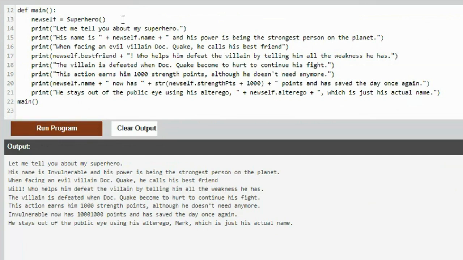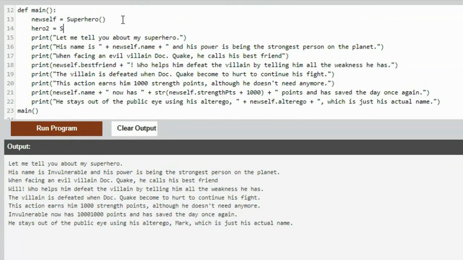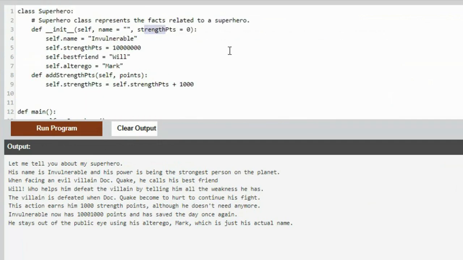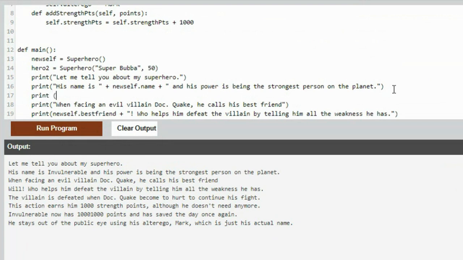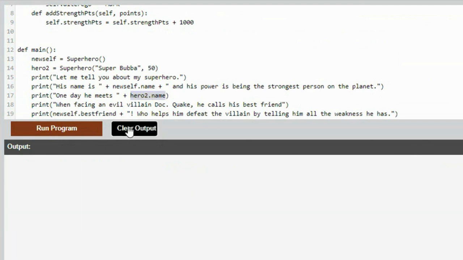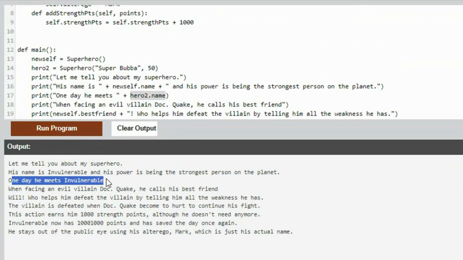So let me create a second hero for him to interact with. Hero 2 equals, and I'll use the superhero template. And this one I'll name Super Bubba. All right. And we'll give him strength points of 50. So that's all you gave it. You gave it name and strength points is all we could send. So let's see. We'll get a print statement. Print, one day he meets, and we'll add Super Bubba, hero 2 dot name. There you go. So it should print Bubba's name there. Let's run the program. One day he meets invulnerable. Wait a minute. I did not name hero 2 invulnerable. I said his name was Super Bubba.